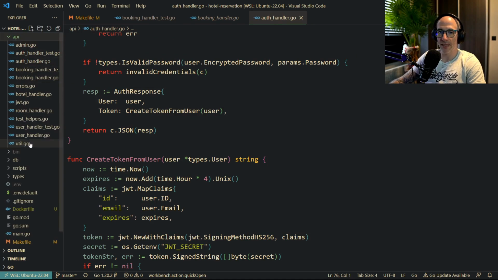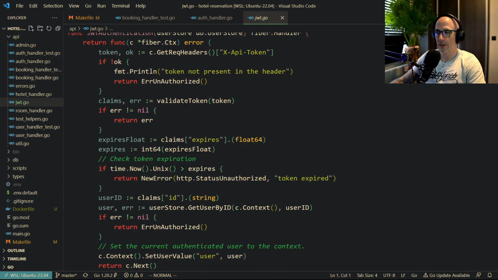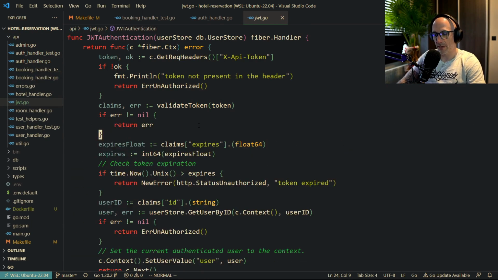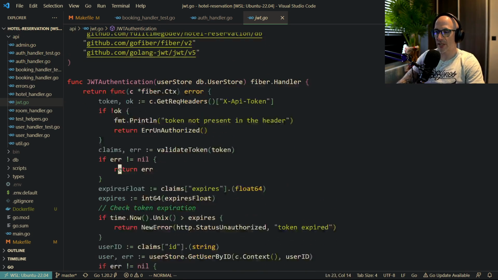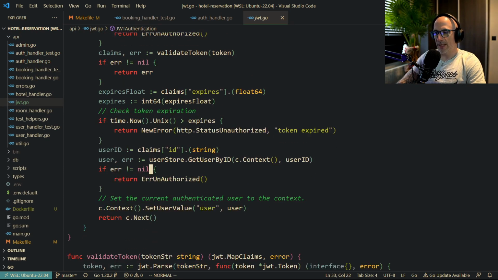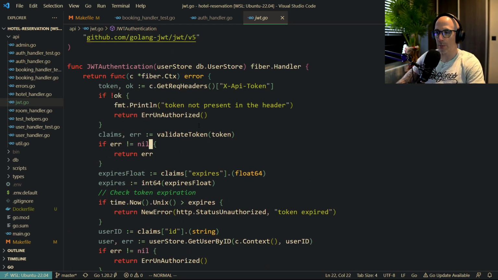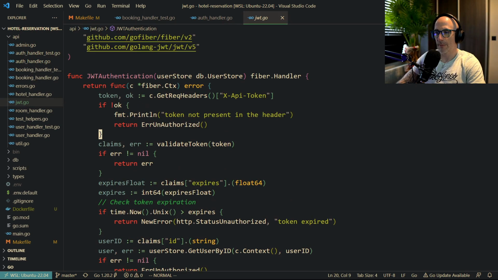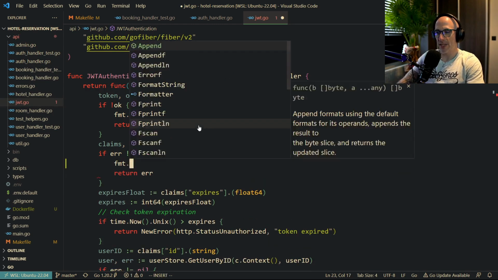TypeScript, DB, bin, API, user handler, room, helpers. Wait, I think this is add unauthorized, so that's fine. This is add unauthorized where the token expired. This is unauthorized, so we're returning this one. Validate token is probably... can I do a panic here?